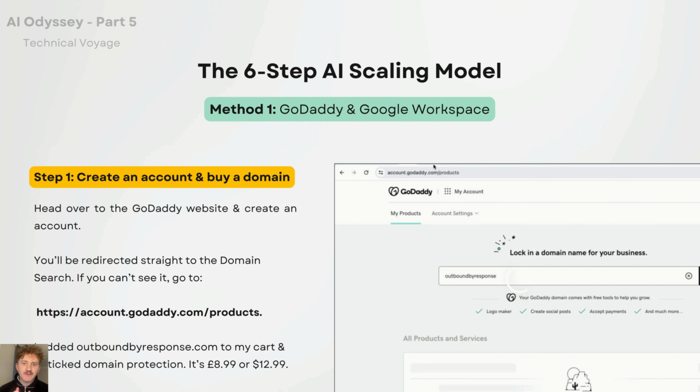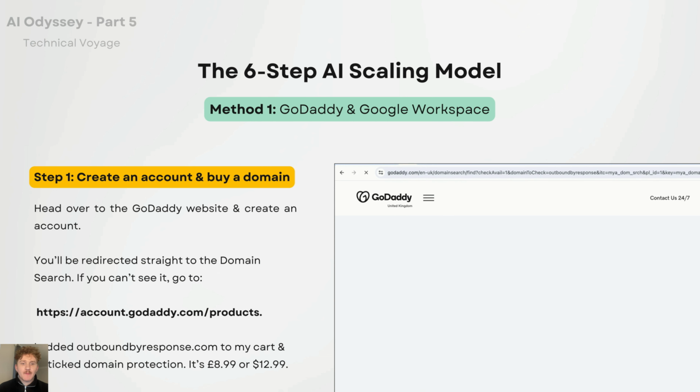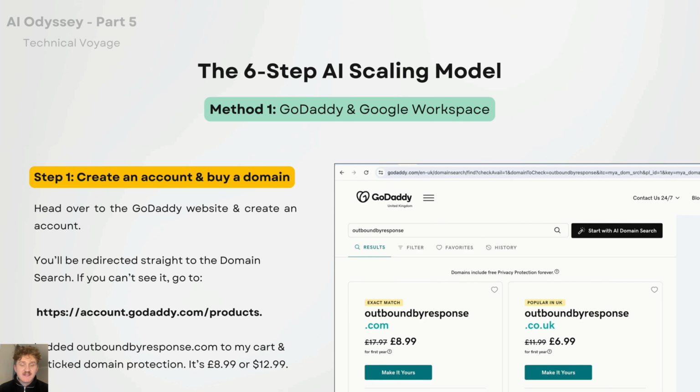So method one for GoDaddy and Google Workspace: create an account on GoDaddy and go over to the domain search. Now, if you can't see it, go to the link that we're going to put in the resources. And I added outbound by response to my cart and unticked domain protection. Now it's $8.99 or $12.99 in US dollars.